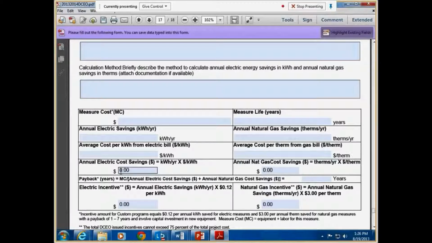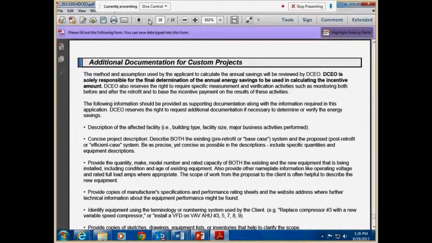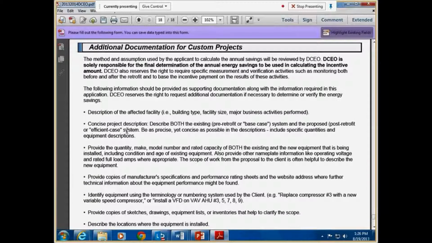And this section will still automatically calculate your incentive, which is 12 cents per kilowatt hour that you save and $3 per therm that you save. And then the list of documentation is a little bit more involved, so if you're doing a custom project, please take a look at this sheet pretty carefully.